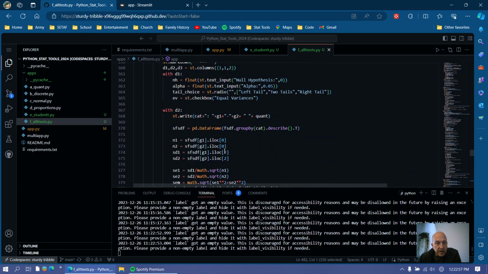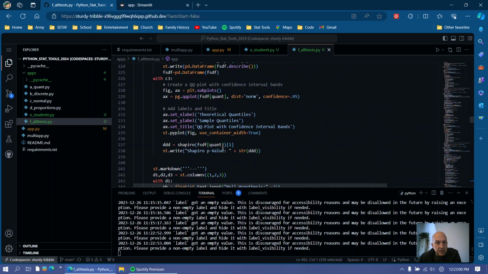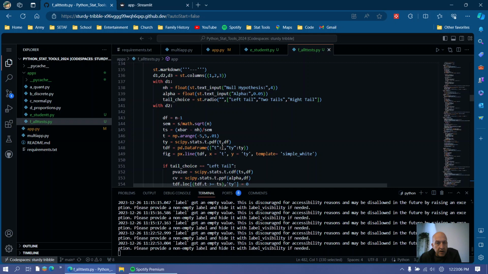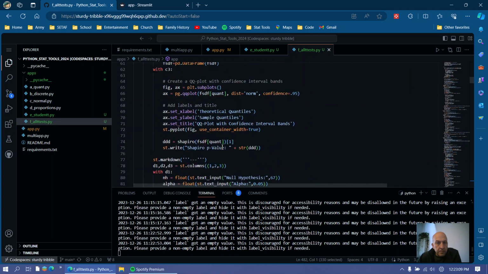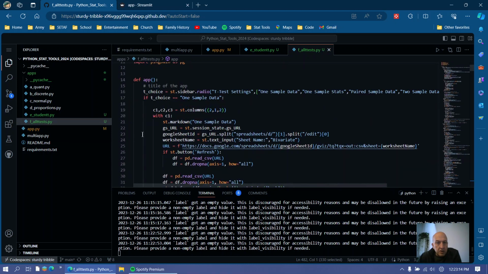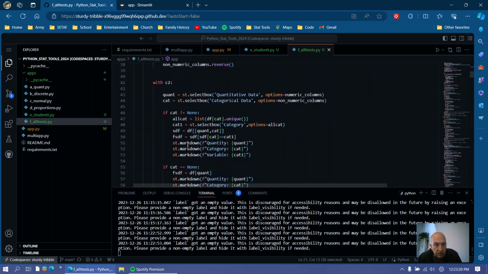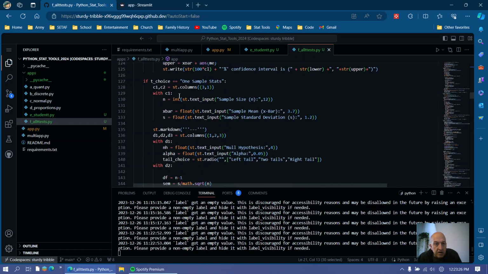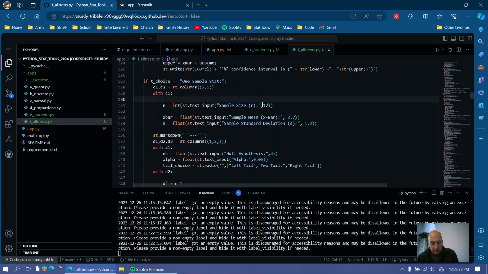All right, let's go find that. One sample stats. There's paired. All the way up at the top. So here's one sample data. So I'm going to grab this and I'm going to go down to one sample stats, which is here, and I'll put it in the first column. One sample stats.